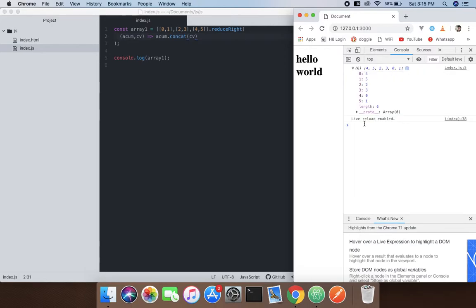Yeah. So this is how it works. Hope you guys understand. The last value is now first, and the first value goes to last, one after another, and after that it just changes into an array. So hope you guys understand.